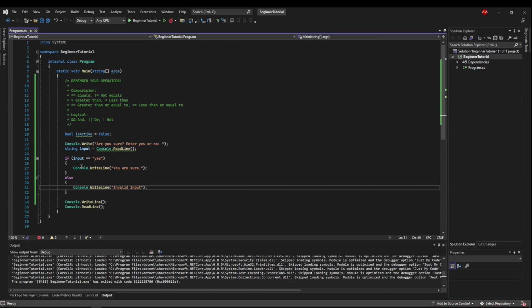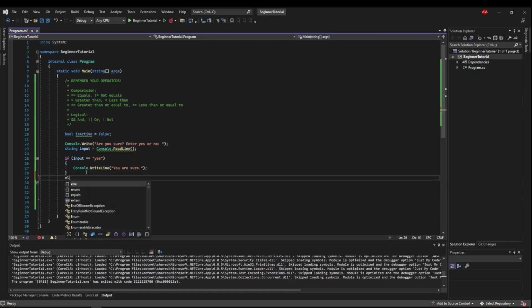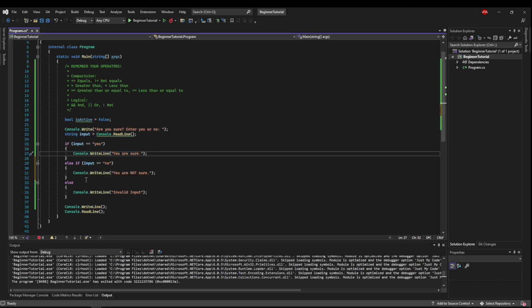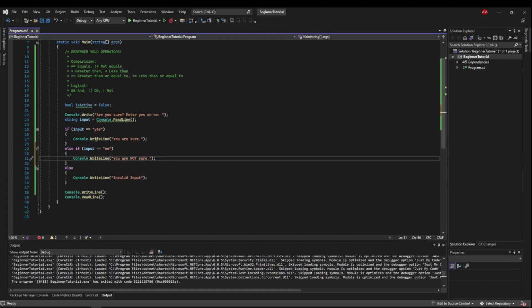So we could say else if input equals equals no, and then add a third block, and then we could say you are not sure. So now we have three decisions. We can say if our input is yes, we can take action here. If their input is no, we can take a different action. And if our input is anything else, this will handle everything that's not this or this. So anything that's not yes or no is going to give us invalid input.